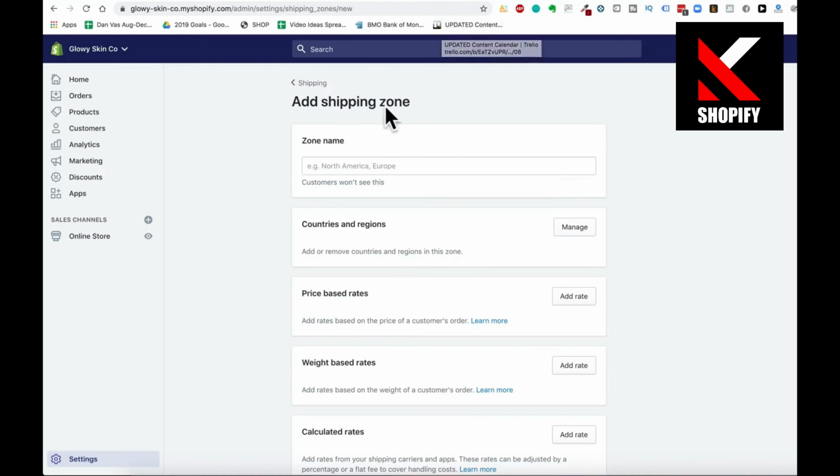But here I'm going to show you, let's say we wanted to do like a $10 shipping for 1 unit, $20 shipping for 2 units, $30 shipping for 3 units. That way I'm going to show you how to actually set this up, right?